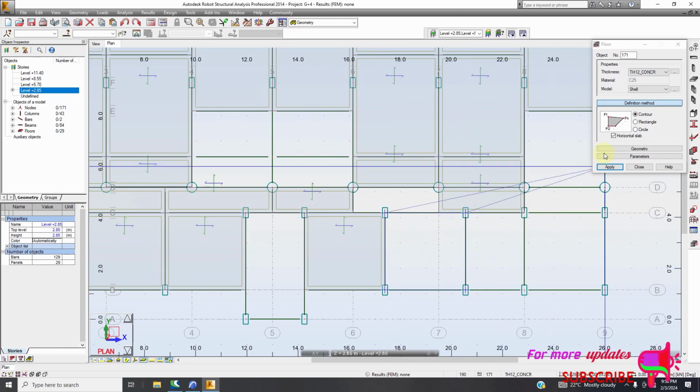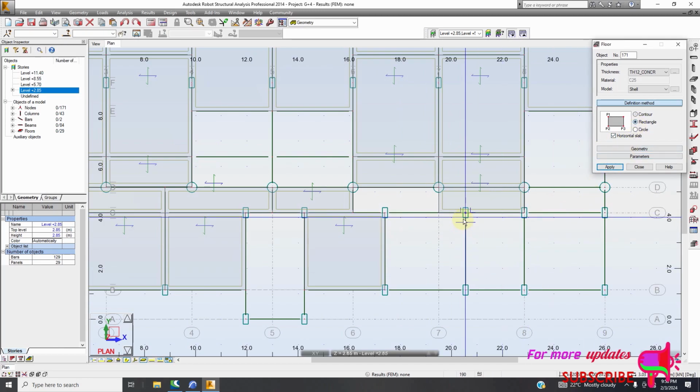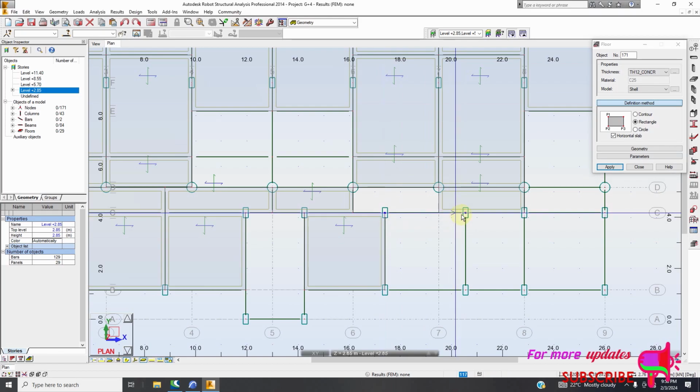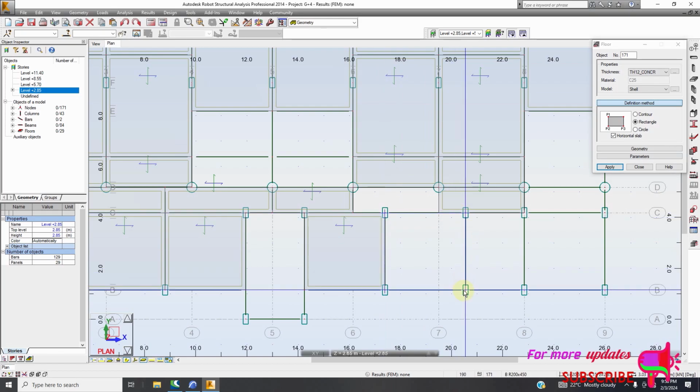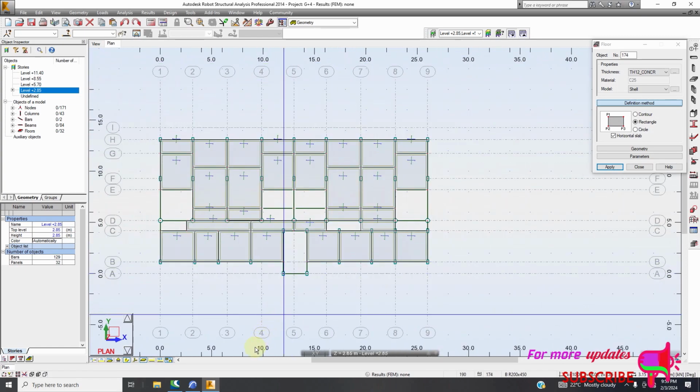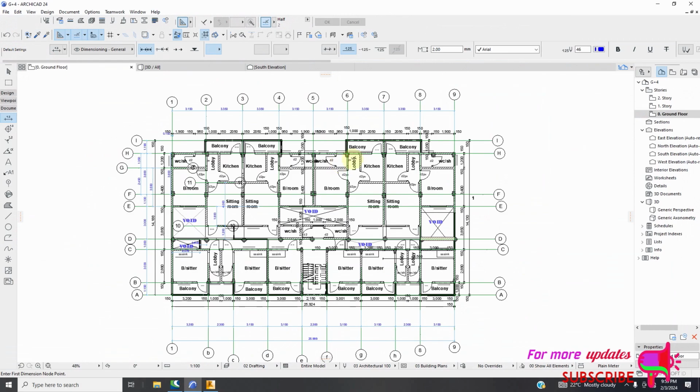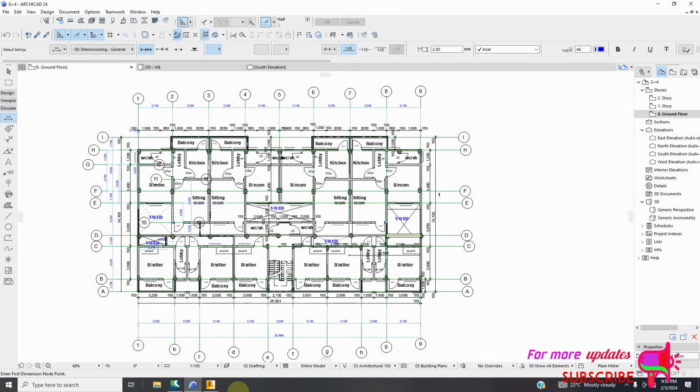I can just pick my rectangle from that point and that point. Now, if you can see our structure of the balcony, so we will model this balcony. You can see our balconies, those points.